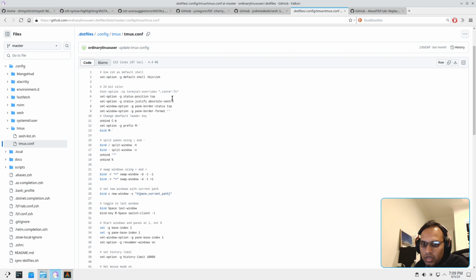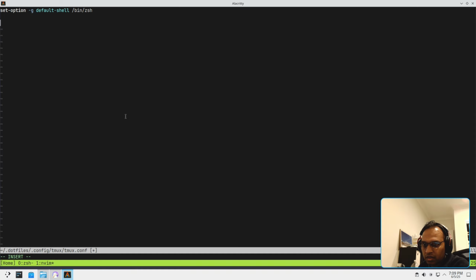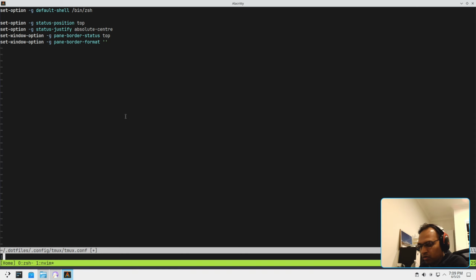So let's do the options. The status bar, I like it to be on top. You can keep it bottom or top, both are fine. Status justify absolute center so that it will be in the center. And there will be a border around it and the format. So let's go ahead and do that. Pane format is, so there will be like a line below it.